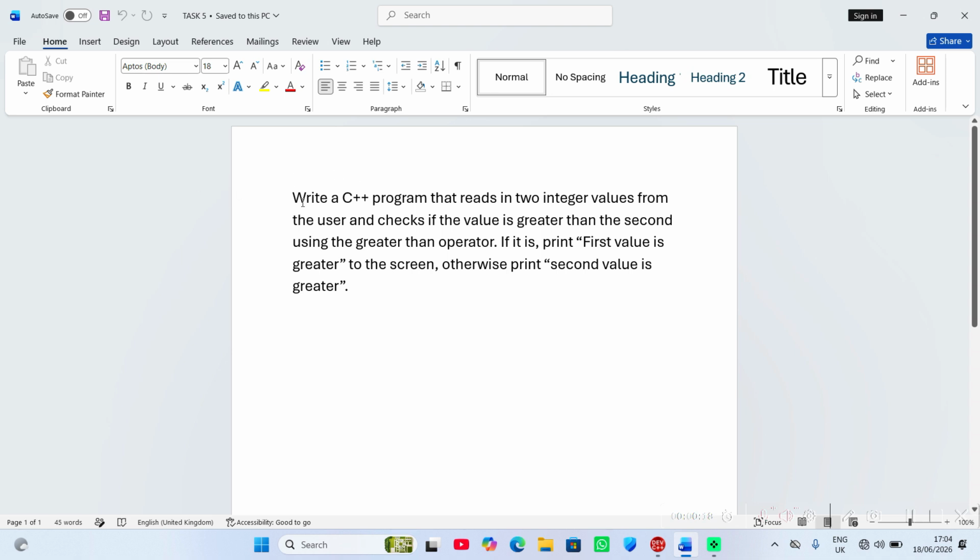So I write a C++ program that reads in two integer values from the user and checks if the first value is greater than the second using the greater than operator. If it is, print "first value is greater" to the screen, otherwise print "second value is greater".